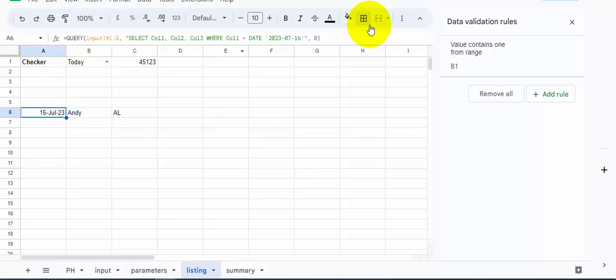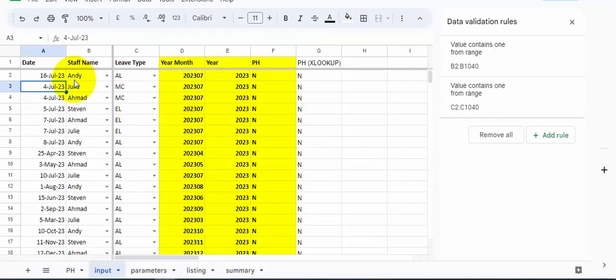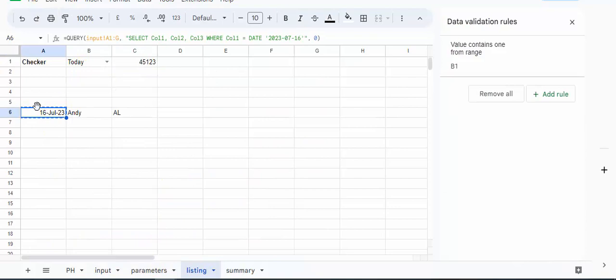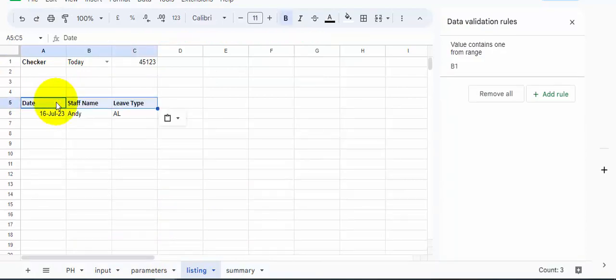Then we go to the input. We just copy the column headers and paste them. So this is how it looks. But this one only has the date, which is only applicable for today and tomorrow.